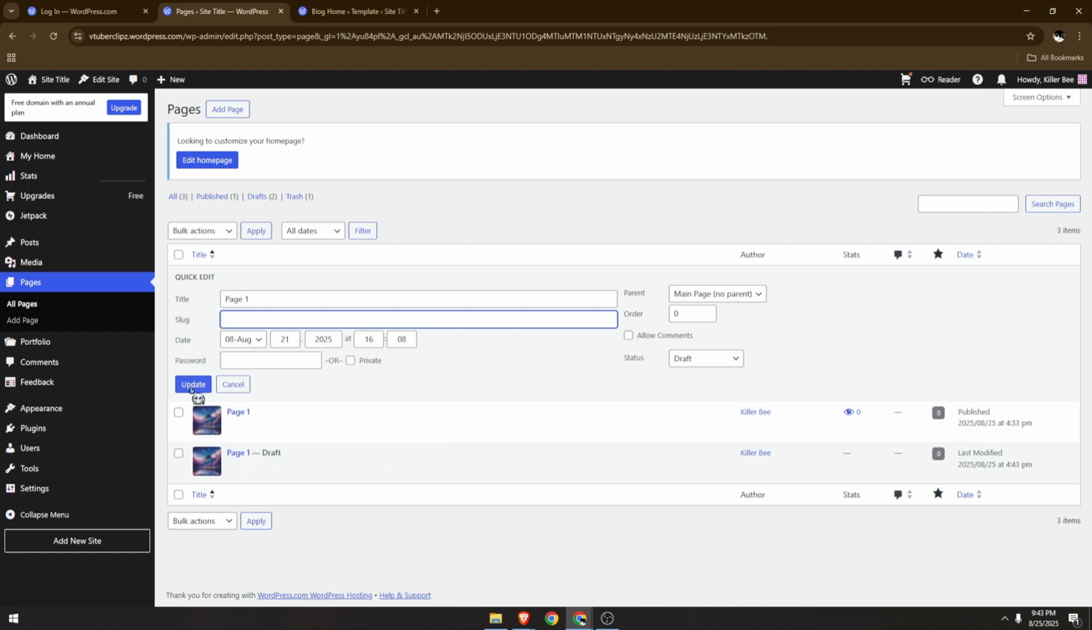And that's it. You have successfully changed your page URL in WordPress in just a few clicks.